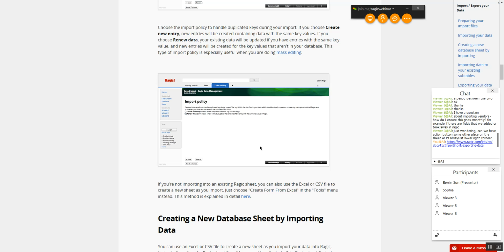If there are fields that you added or took away in Ragic, that doesn't really impact how the import process works. It will just see if there are related fields there and you can map them correctly. And the ones that you added in Ragic, if you don't have them in the spreadsheet, then they're going to be empty when you import your data.